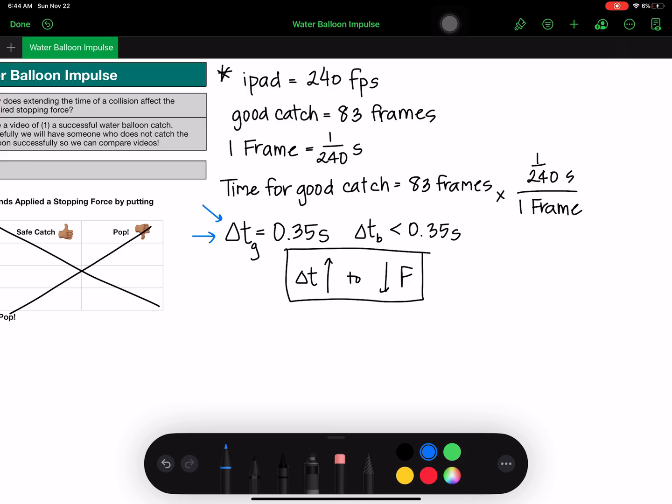Therefore, I can use these values to calculate the delta T for the good catch. Tate's good catch took 83 frames, and each frame is 1/240th of a second. So using some stoichiometry, I can multiply 83 frames by 1/240, and I see that delta T for the good catch was 0.35 seconds. So the amount of time it took Tate to bring the balloon to rest, or to apply a force to stop the momentum of the balloon, was 0.35 seconds.